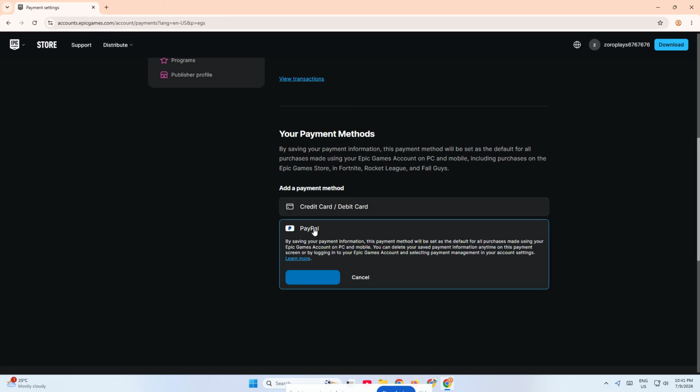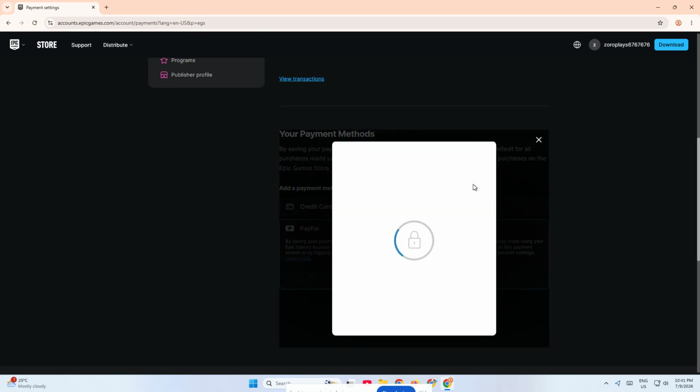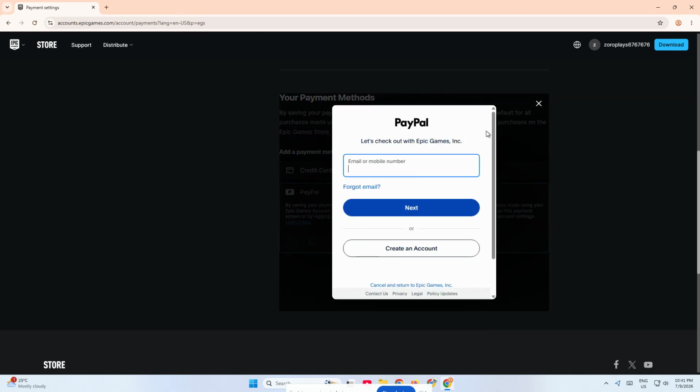When you click PayPal, Epic Games will redirect you to the PayPal login or authorization screen. This is where you'll finish setting up the connection between your PayPal account and Epic Games. Enter your PayPal email and password if prompted, then follow the on-screen instructions to approve the link. If PayPal asks you to confirm permissions, review them carefully and continue once everything looks correct.